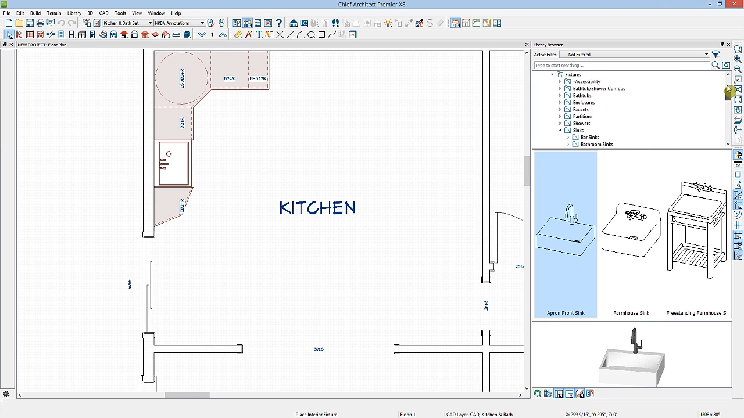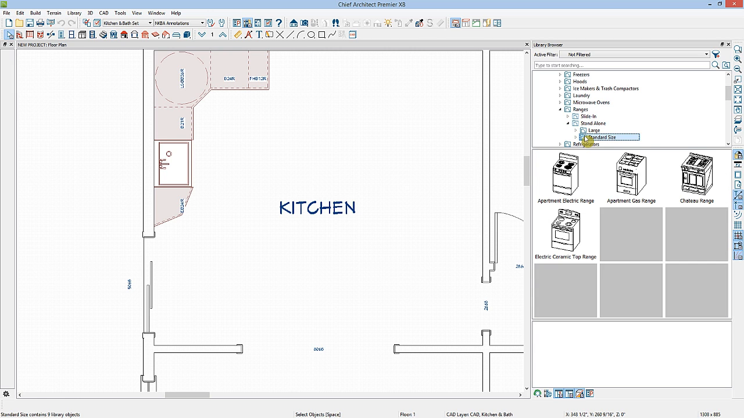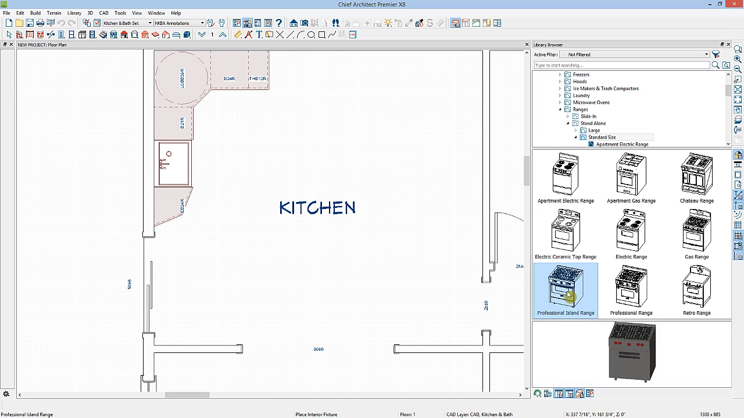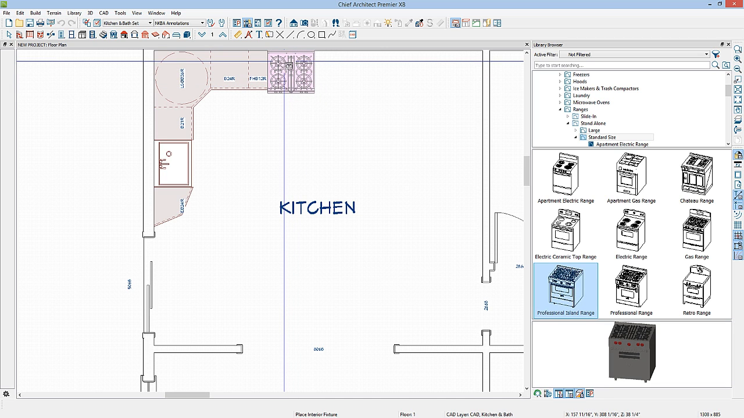Back here in the library browser, I'll go to the Chief Architect Core Catalogs under Architectural, close the Fixtures file, and go to the Appliances file. We'll scroll down a little ways to the freestanding ranges and select a range here. I'll place this one right up against the wall and bump it right up against the cabinet.